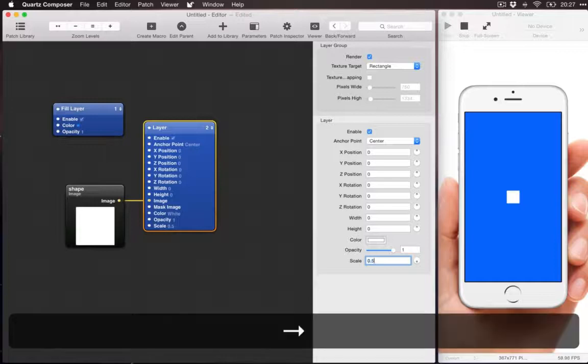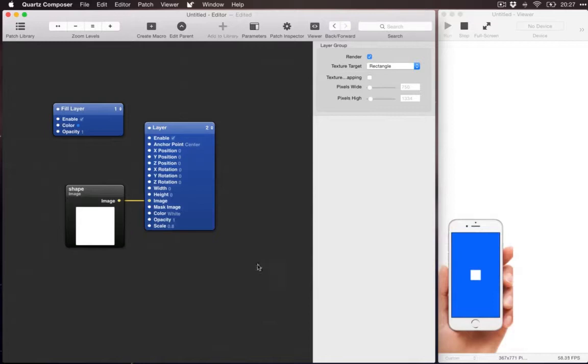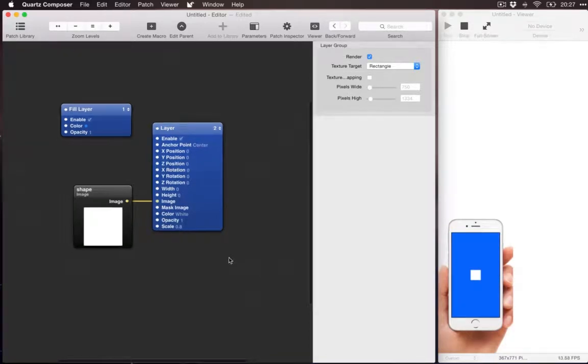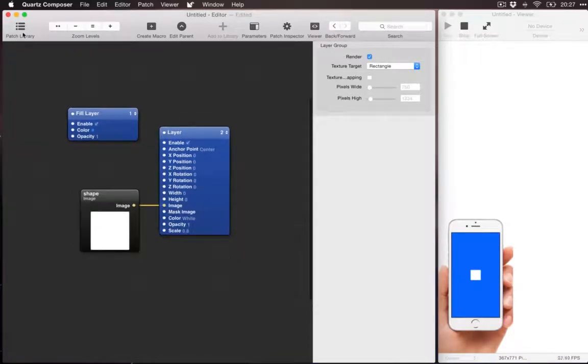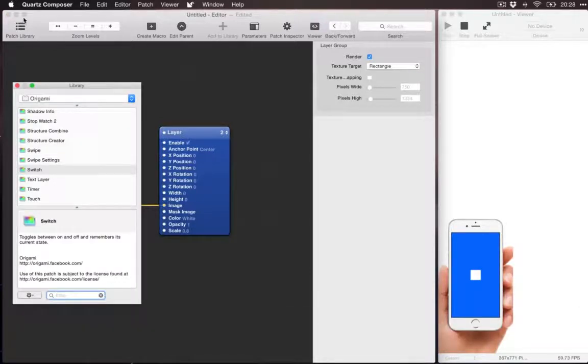So there you go. Okay, so we want maybe 0.8. That's what I want to do. Okay. So what we need is an interaction patch. So again, if we go to patch library, or if we hit the keyboard shortcut command return, that's the same thing as pressing the little icon up here.